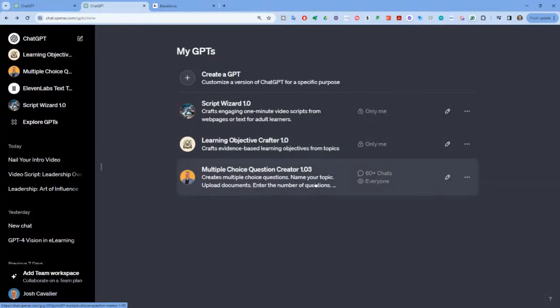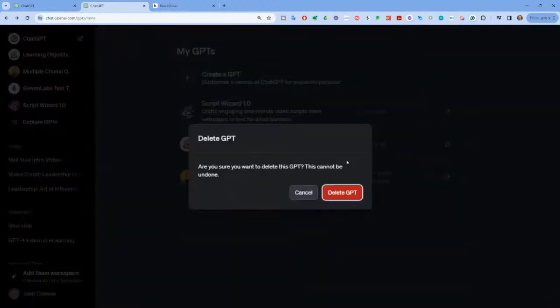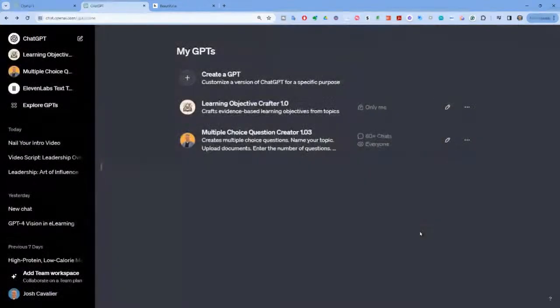Now, if I want to go in and I want to delete a GPT, I can click on the ellipsis here and delete the GPT. And I'm actually going to go ahead and remove the script wizard. We're going to be building that here momentarily. So I'm going to delete that. Are you sure you want to delete it? Cannot be undone. Boom. Away it goes. I deleted that GPT. All right.